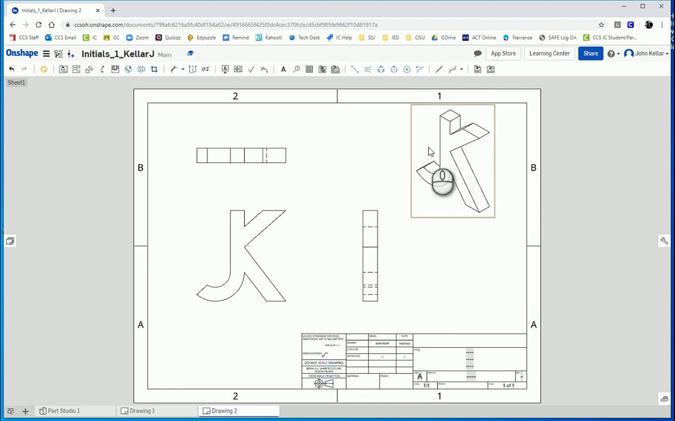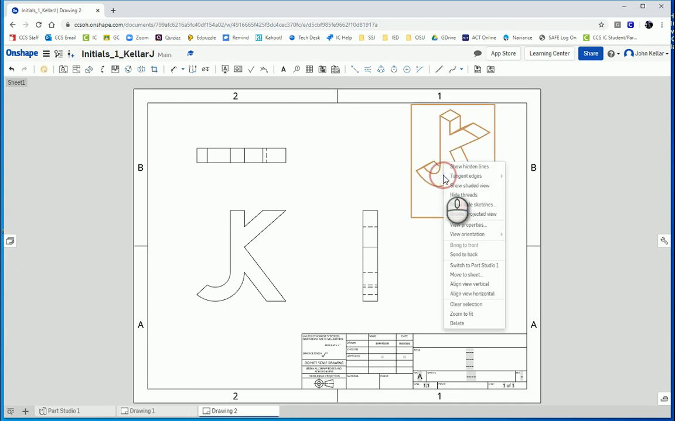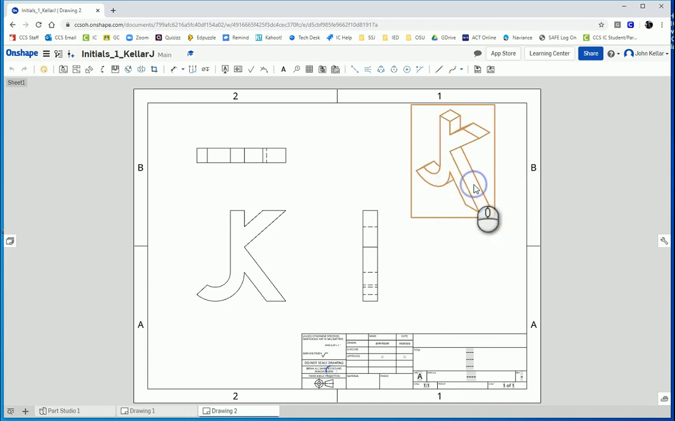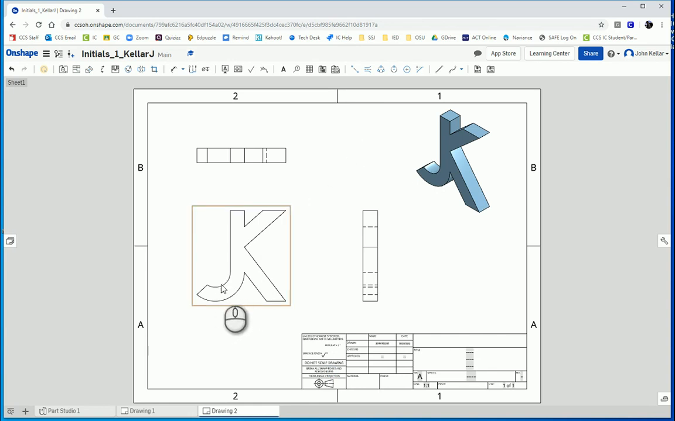And then on my isometric view, I want it to be shaded or to have color. So I'm going to right click on that and show shaded view. And now it shows up in color. And last thing I need to add is a center mark. Anytime you have circles or arcs, they need center marks.